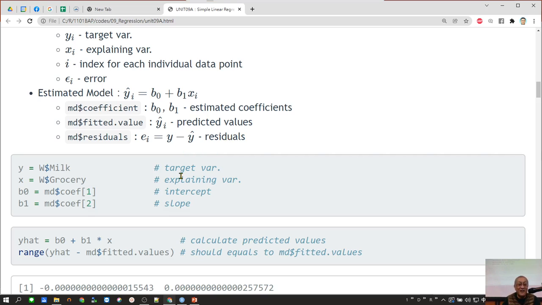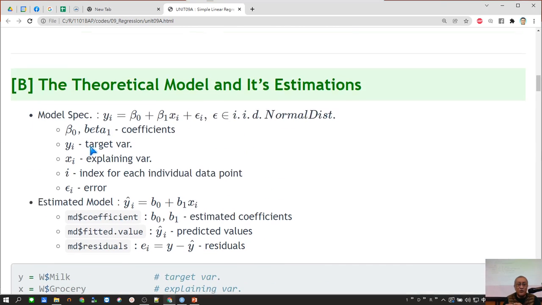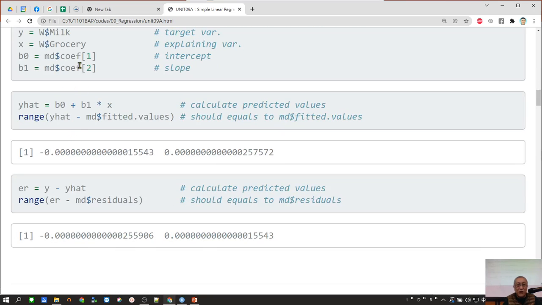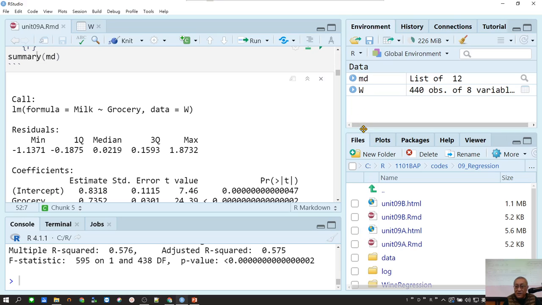Okay. So actually, we can do the exercise. In our case, our Y is W milk, isn't it? Okay. And our X is W grocery, and the B0 and B1, as you can see, the coefficient is actually inside the model. Let me pull it down.